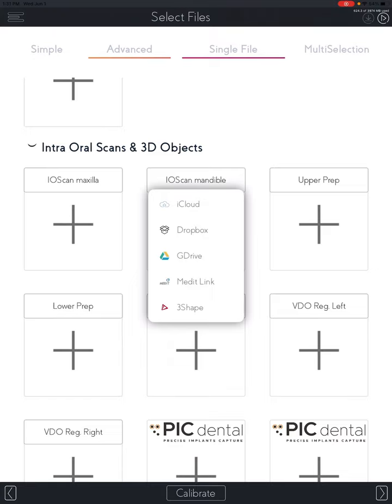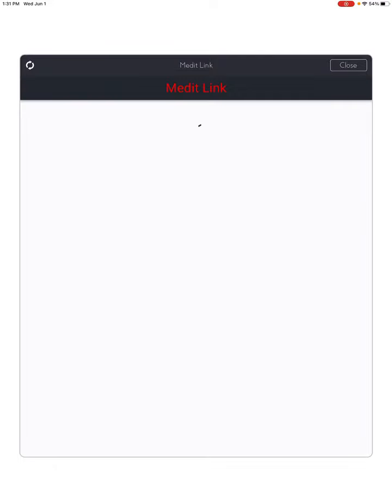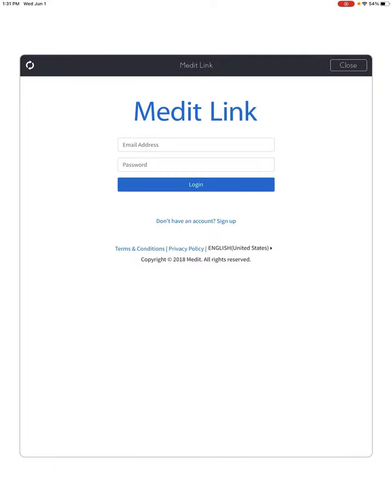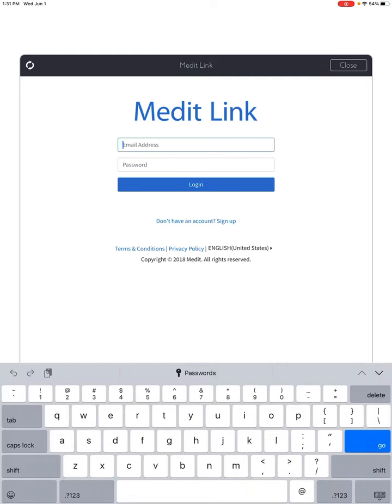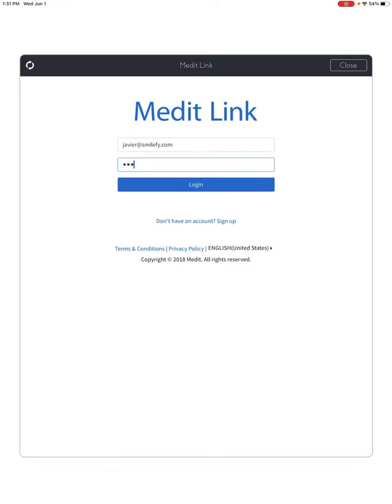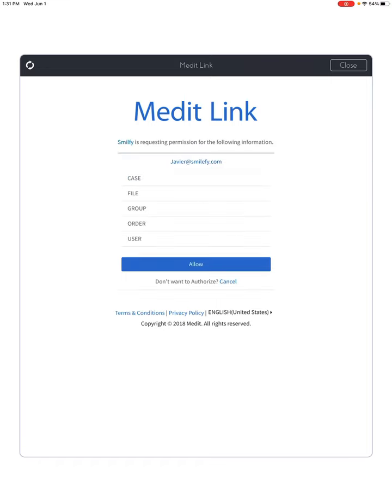After you do that, you're gonna click on Medit Link, and then you're gonna have access to the page that will connect your Medit account to the SmileFy app. You will need the email address, and also your password. Once you hit on that, the app will ask you to allow. You allow, and that's it.